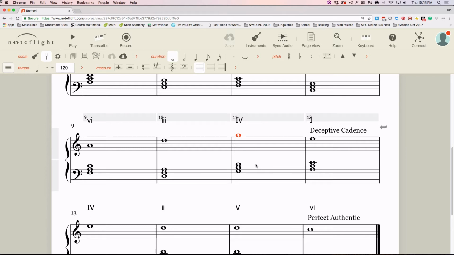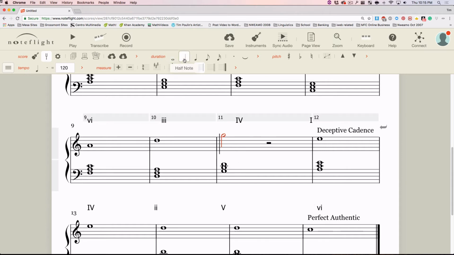Since I want the appoggiatura to eventually come back to this chord tone that I aimed at originally, I'm going to take this tone, make it half the length, and hit repeat. This is where I'm going to end up on the G I intended.